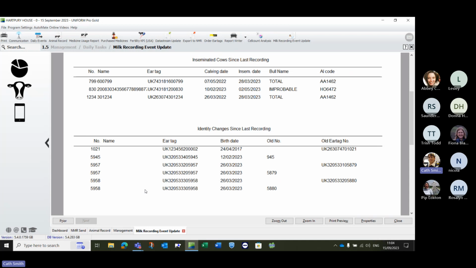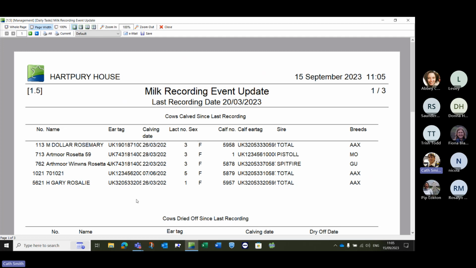If you are a farmer sending data to your recorder, I know it does vary out there who does what, then this report in its entirety could be emailed to your recorder along with the export file. That would be really, really helpful. If you go to print preview, it will send the whole lot, so that doesn't matter at all.